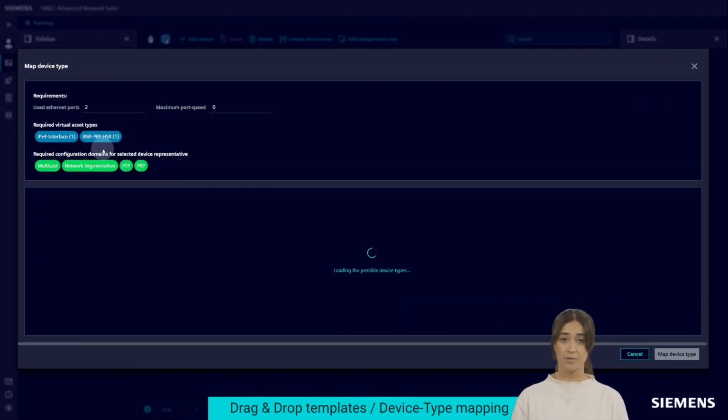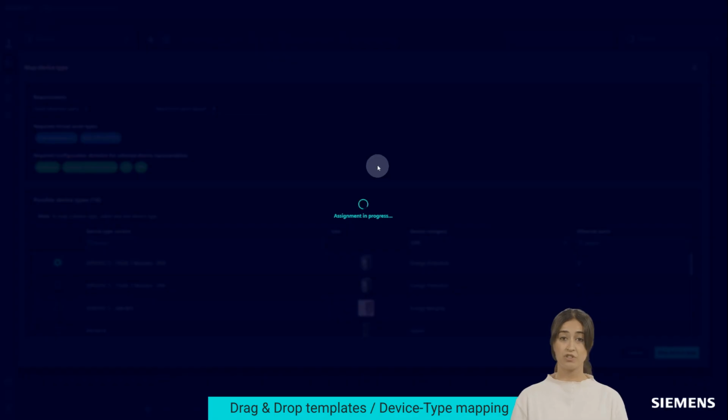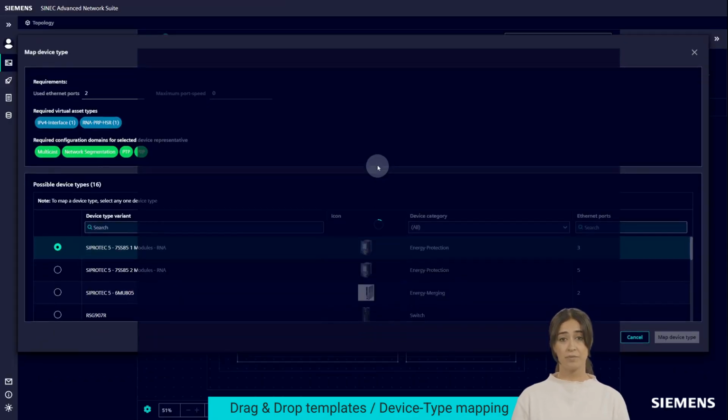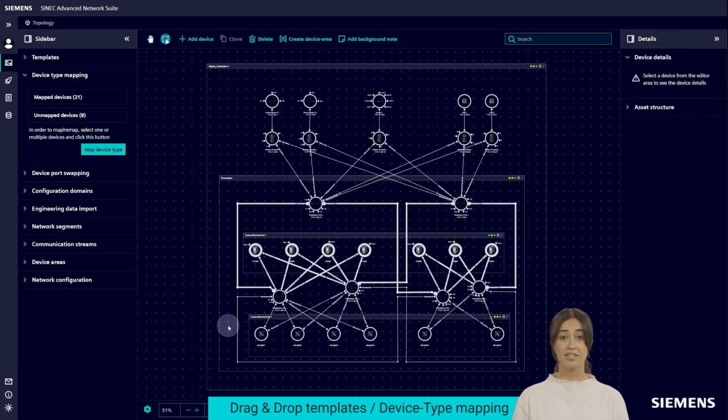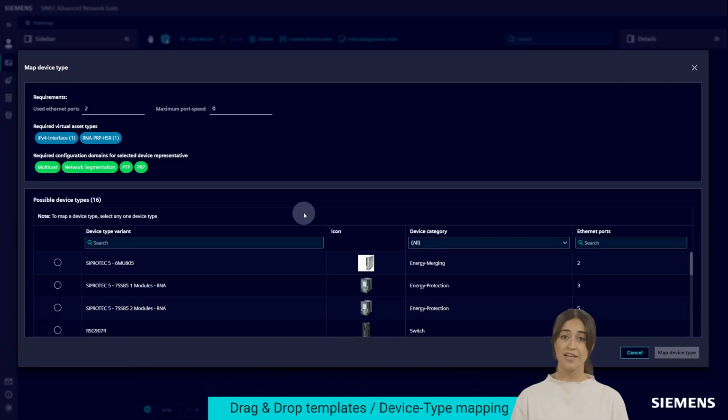Finally, we also need to map the protection devices. Just like with the merging units at the end, simply select the device, execute the mapping function, choose the appropriate device, and confirm. With that, we have created the basic structure of the substation, consisting of the layout itself and the final devices to be used.